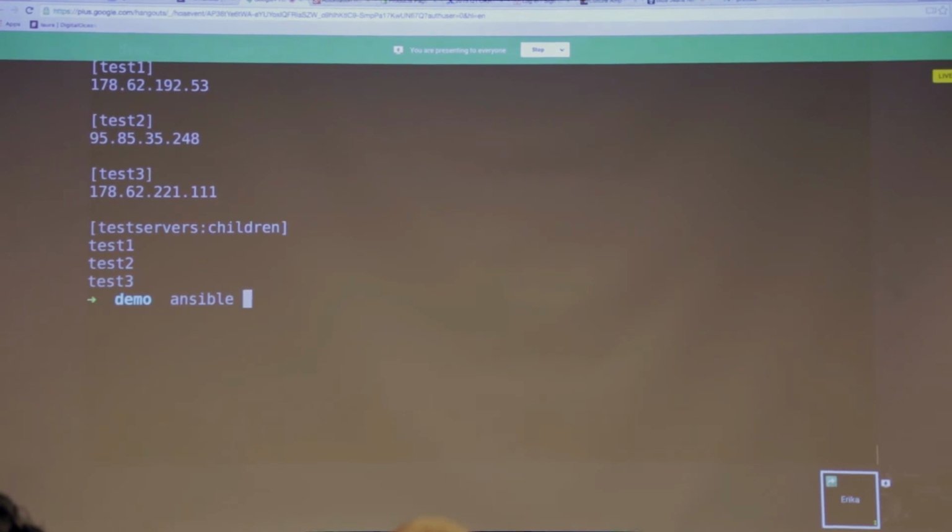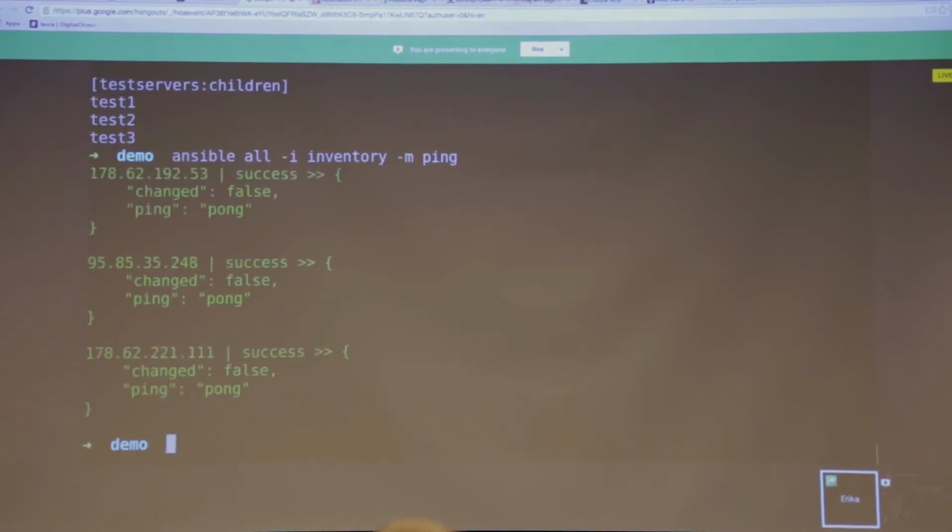So I'm going to run a command. First, I'm going to run in all servers, all machines in my inventory, but I'm going to use this inventory specifically. And I am going to run the ping module. It's going to just ping the machines and give a status about these servers. So as you can see, all 3 servers responded with success. So the machines are online.